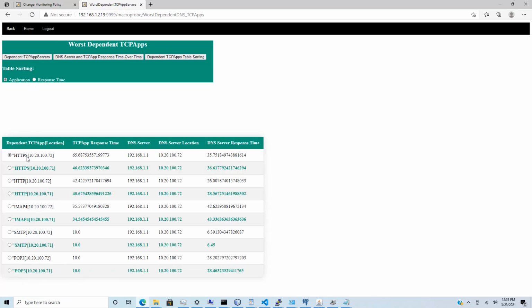So from this one right here, we can see that there's HTTPS and HTTP and IMAP4 and SMTP and POP3, and the location of it is a different location, 10.20.100.71, 10.20.100.72, and we'll see the TCP app response time as well as the DNS server IP and the DNS server location and the DNS server response time all in one stick together.